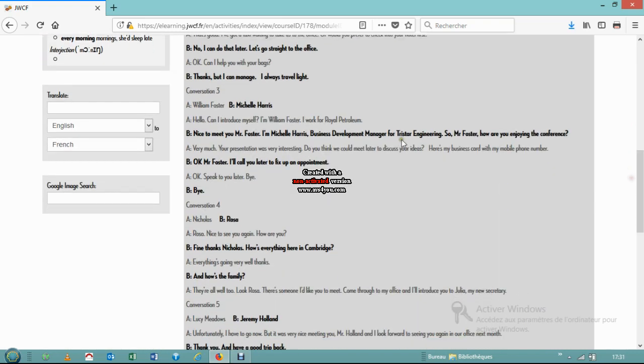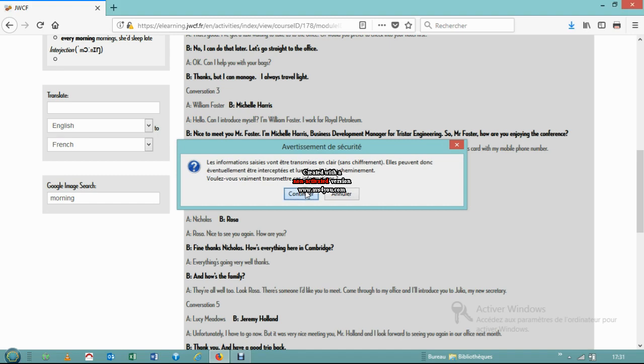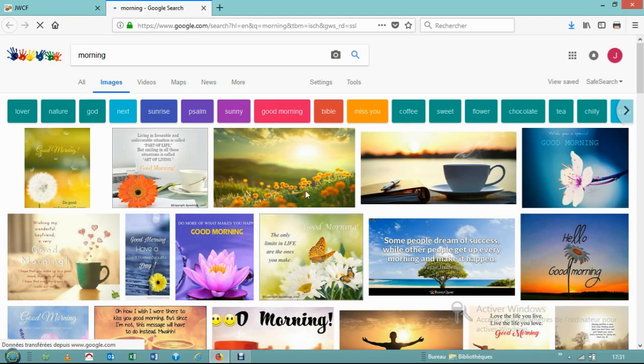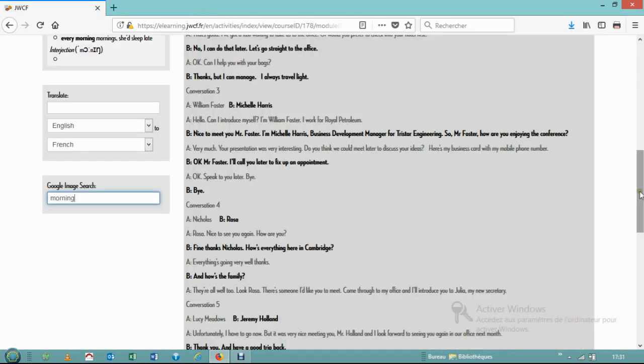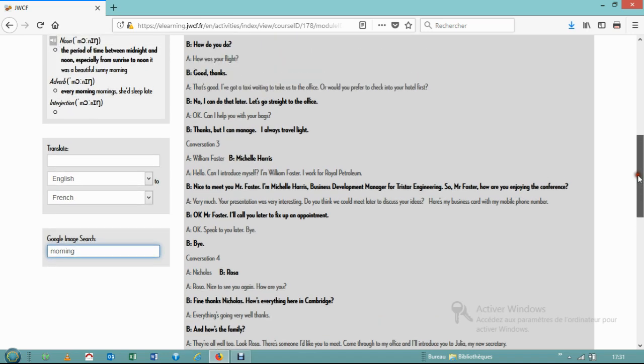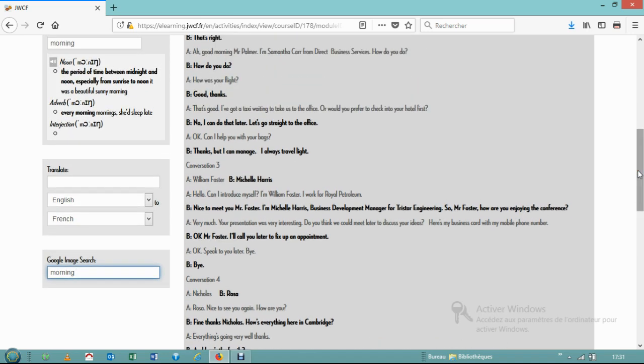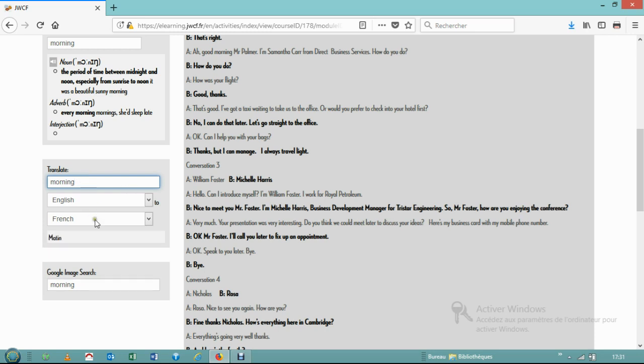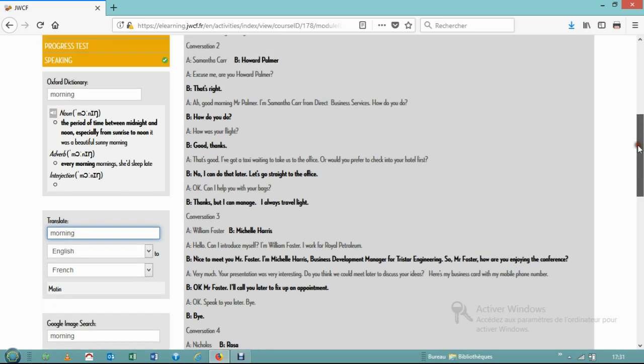Another option is to use the Google image search. So again, we type the word, press Enter. This will send us to a Google image page where we can see many different images of the word. And the final option, although this should really be a last resort for your learner, is to use the translation tool. So again, we write the word, we press Enter, and this automatically gives us the translation from English to French.